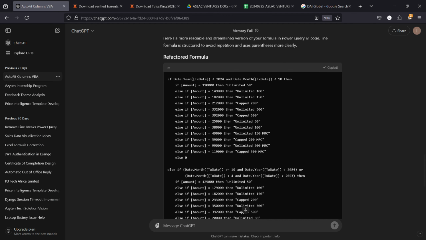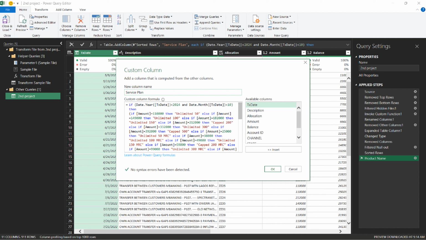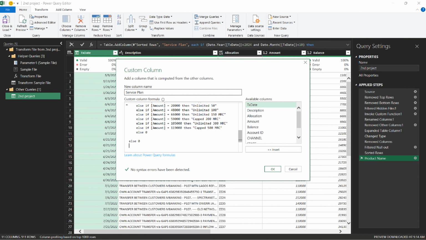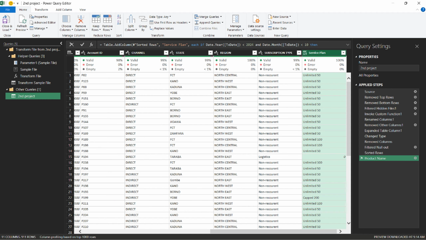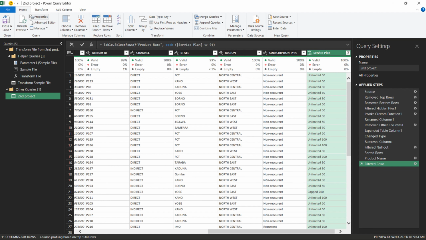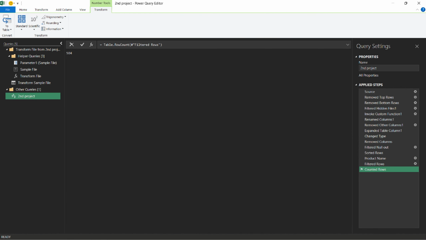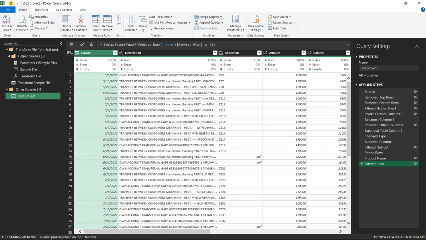Copy. I'll go back to my Power Query and paste and click on OK. Now I would remove out 0 because it's either 0, there's no null, and I'll go to transform and go to count. Yeah, so I've had an increment from 455 to 504. That's about 99 new rows.